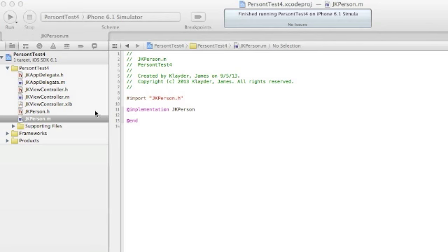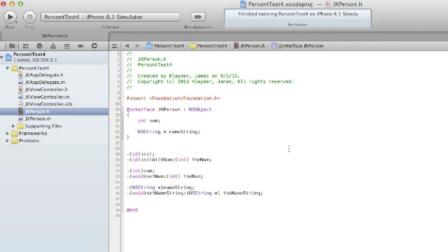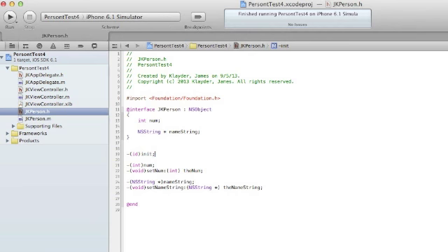Here is what we'll put in .h. So two data members, num and name string, an init method, and we'll get rid of the second one, and a getter and a setter for num, getter, and a setter for name string.